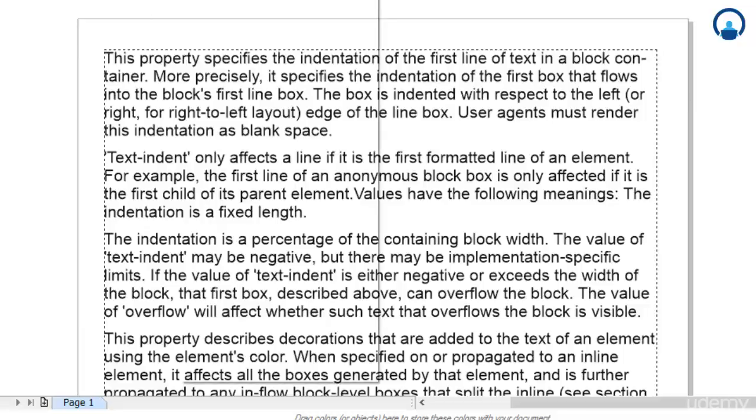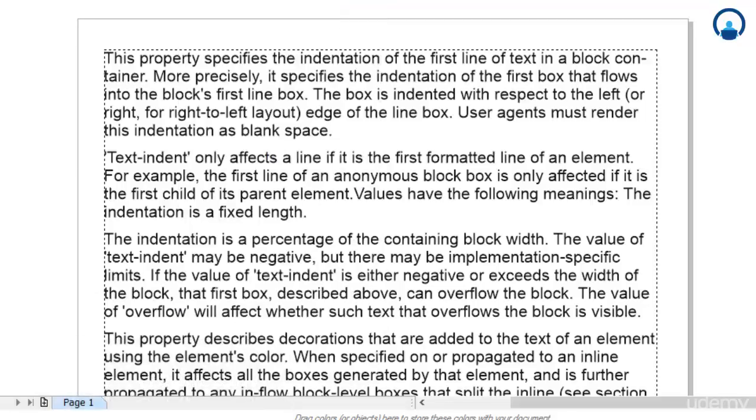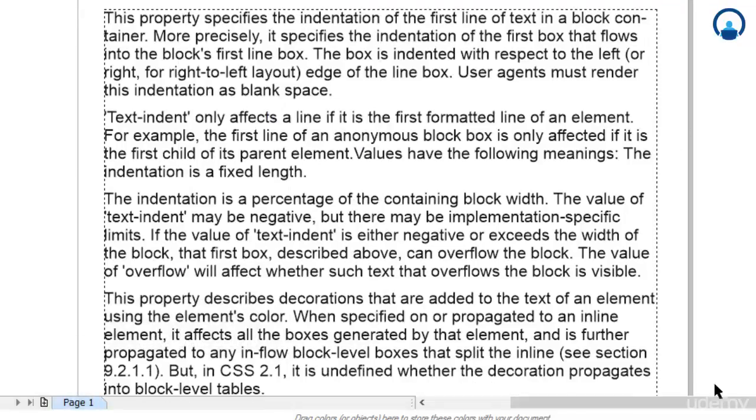Now today we'll see the hyphenation in the text, the use of hyphenation. In the text you will find this hyphenation here. You will see this particular hyphenation, the use of hyphenation in text. Okay, so there's a text here on my sheet.